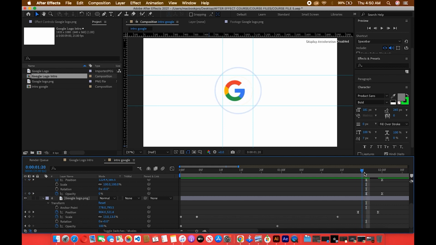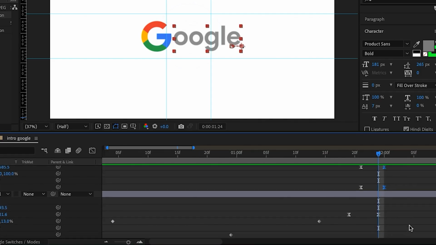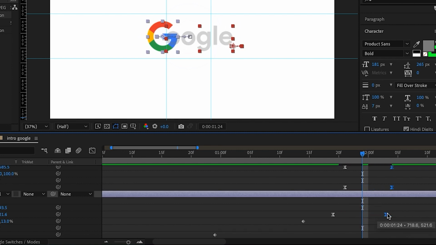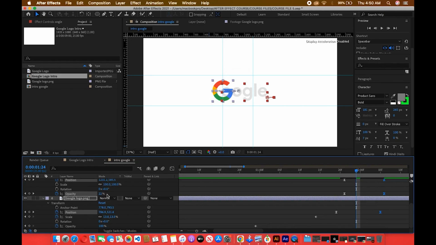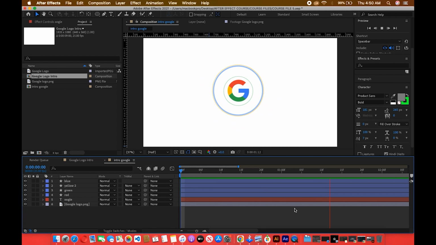So we have it here. What we want to do is extend this. I'm highlighting both of these, and if I hold my shift, I can highlight this too. So I'm shifting it so it can be slower. I believe this should do. So let's see. Okay, I think it's perfect.